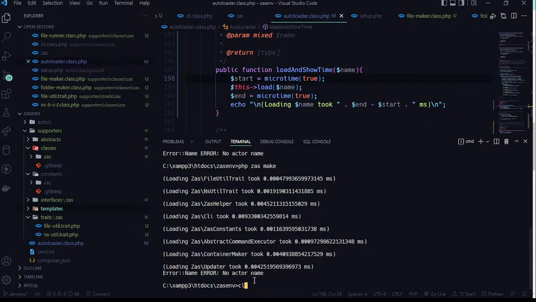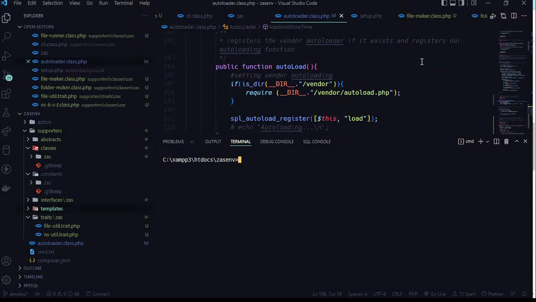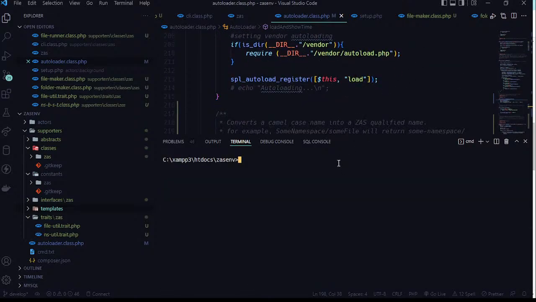Let me just clear this. PHP ZAS make what? What are we making? We're making background, not background. Make supporter. What's the name of the supporter? Test slash test supporter. Yeah. Is it a directory? No, it's not a directory. Test supporter.